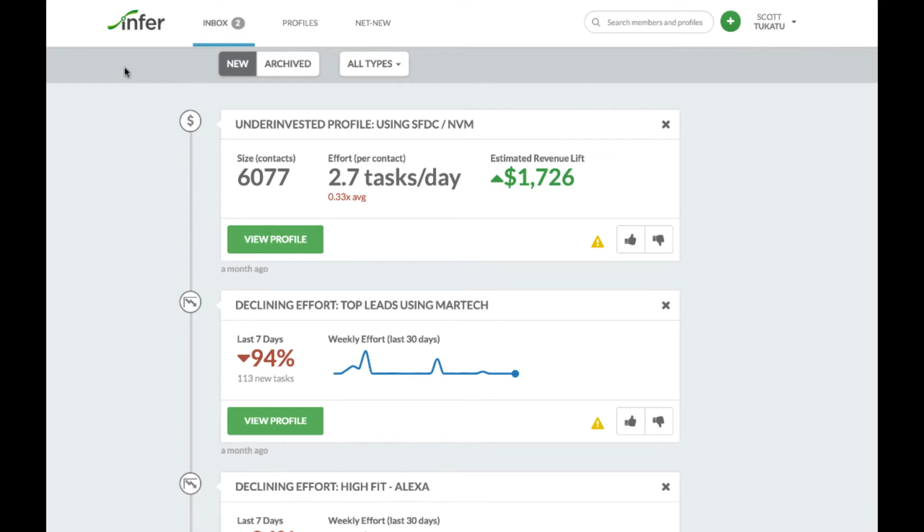As you can see, when Scott logs into the Profile Management portal, he will see a variety of alerts such as recommended profiles and underinvested profiles. These alerts are also delivered via weekly email.